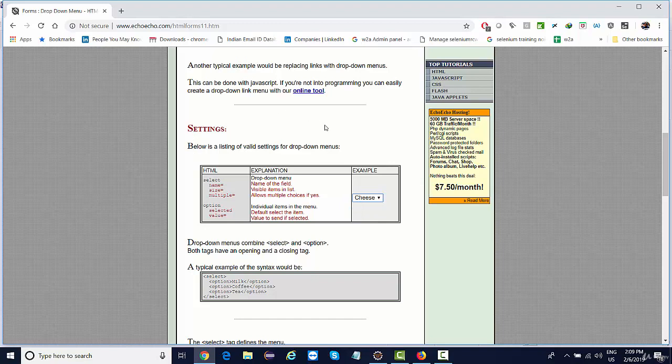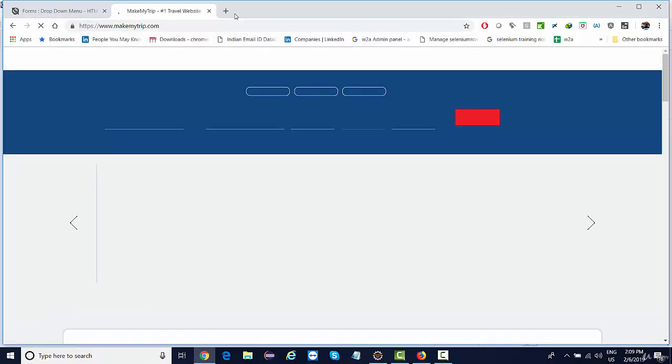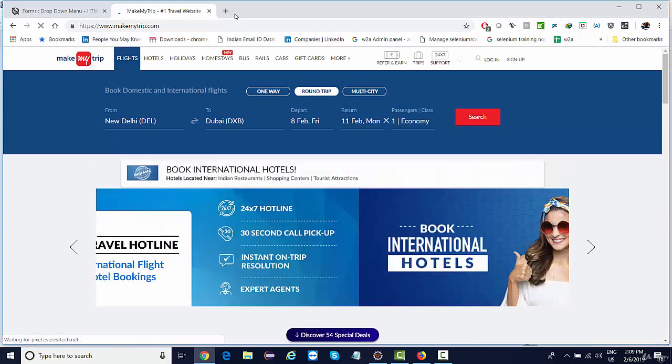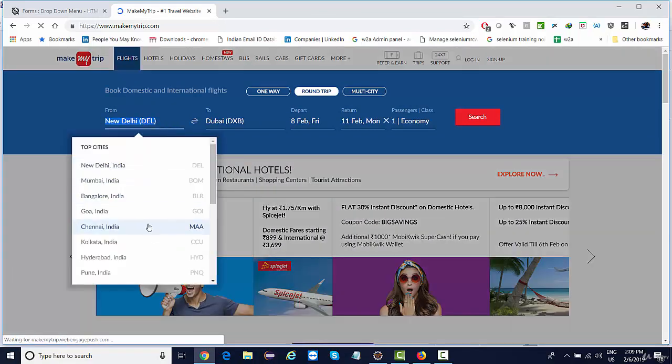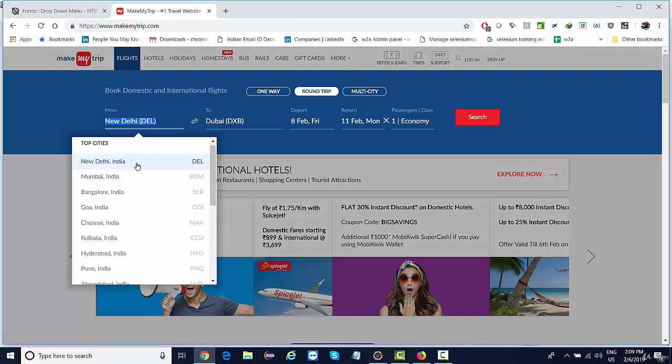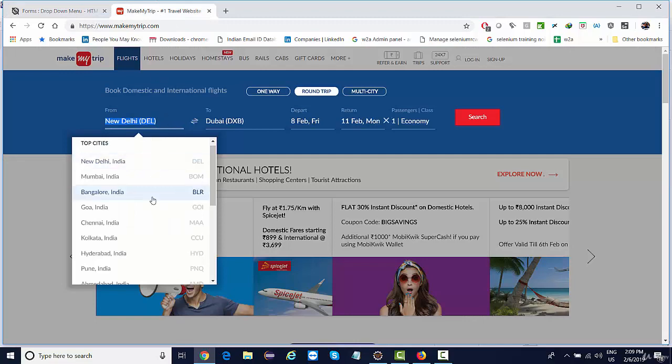Now, the very first thing, whenever we are working with an HTML drop-down list, we may encounter a lot of drop-downs. For example, if you go to a website like makemytrip.com, you may need to select the from and to city. If you click on this, it also comes as a drop-down, but this is not the HTML drop-down list, not the one that you see over here. So handling this type of list and that type of list, the approach is completely different.